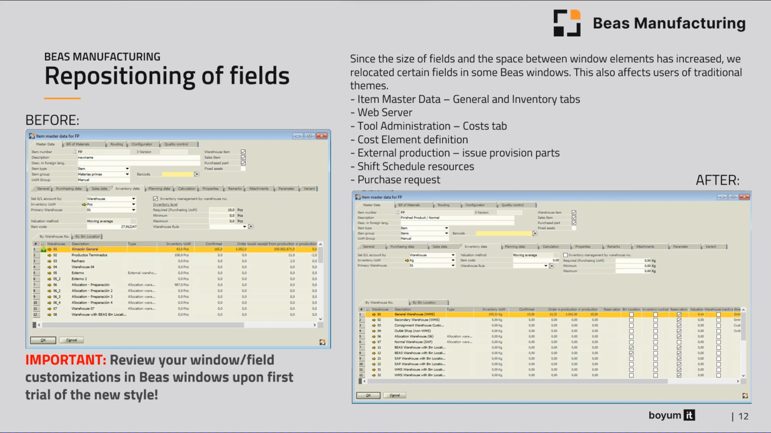Item master data, general and inventory tabs, the web server window, tool administration, costs tab, cost element definition, external production, issue provision parts, shift schedule resources, and purchase request.